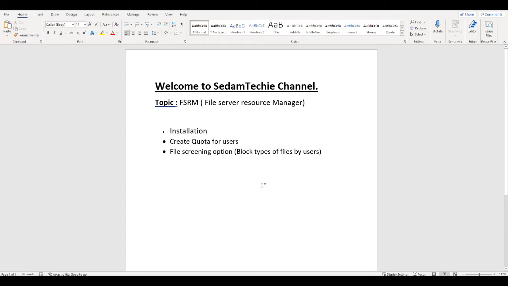So today's topic we are going to discuss is File Server Resource Manager. Using this option we can create quota for the users, which means a space limit for the users, and we can block the users from creating certain types of files. Like we can restrict the users from creating text files or image files, or any other files. So here we have those options in the FSRM tool. So let's start the class.